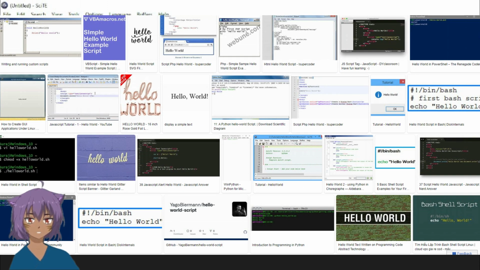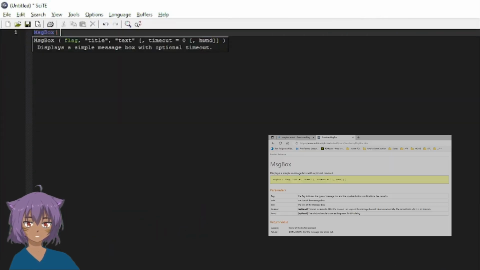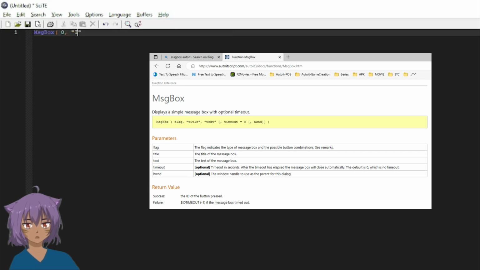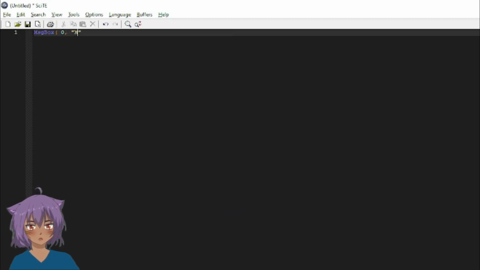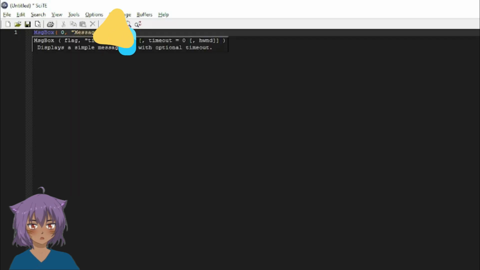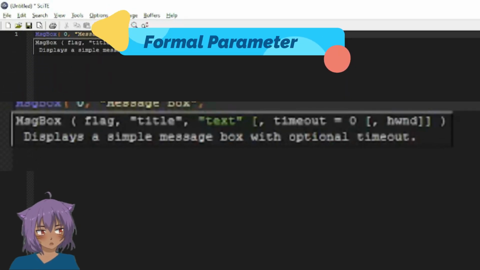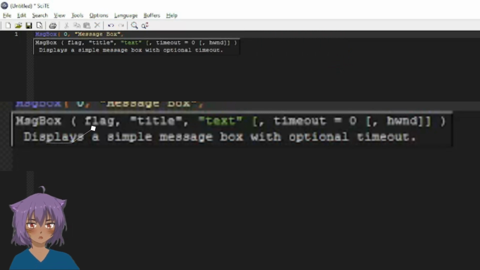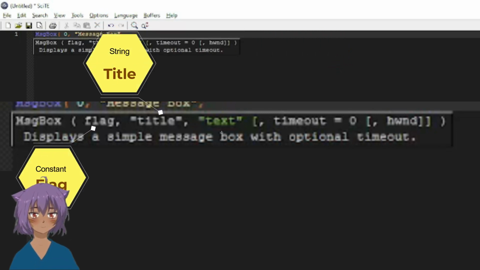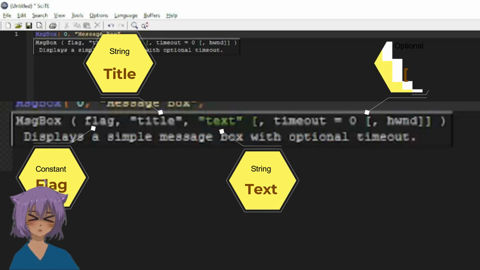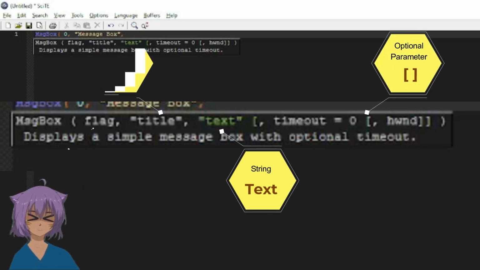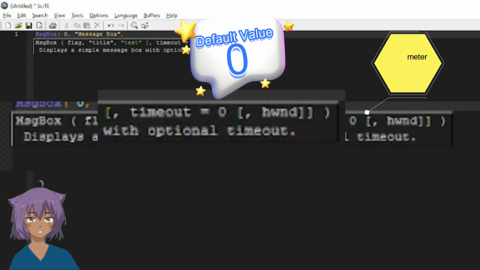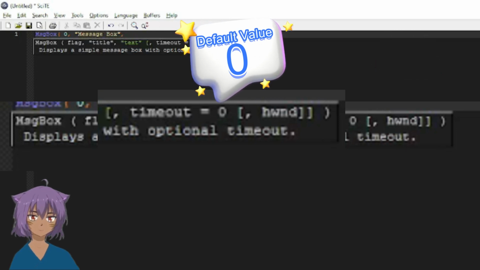As always, the beginning of learning a computer language starts with Hello World. So let's make one by using a message box, a common user interface, to see the output of our script. AutoIt provides users with a drop-down tip or hints when typing a script containing its formal parameters. In this example, our message box parameter needed a flag, a title in the form of a string, text as a string, and inside square brackets referring to an optional parameter. When not provided, it will use its default stored value.